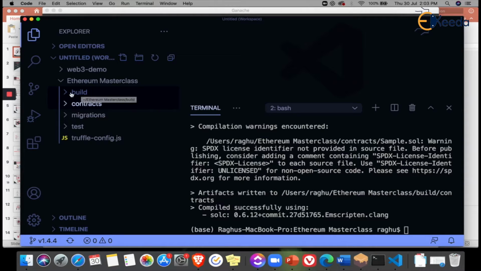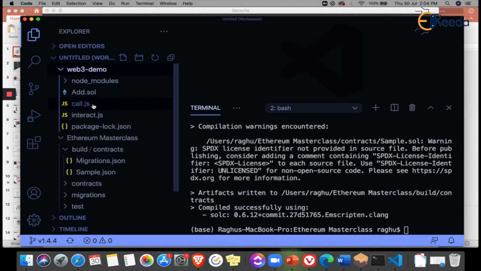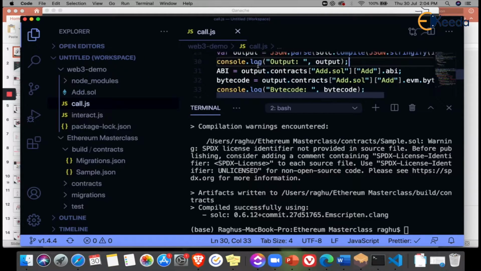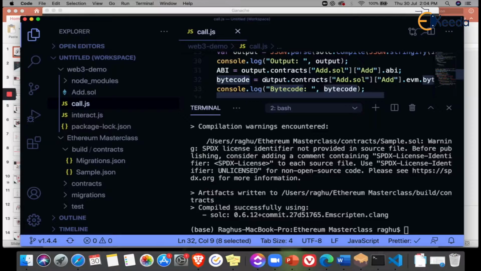Now, if you look at your project, previously we had contracts, migrations, test and truffle config, correct? Now we have a new folder called build. What is this build? Within build is where you have your JSON files. What are these JSON files? If you go back to your Web3 demo, you can see that it created an output, correct? The output was in a JSON format as we saw. And within JSON we have contracts, that we have to add manually to find the ABI and the bytecode, correct? Which means the output of the Solidity compiler, which gives bytecode, ABI and a lot of other things, is stored in a JSON file, correct?